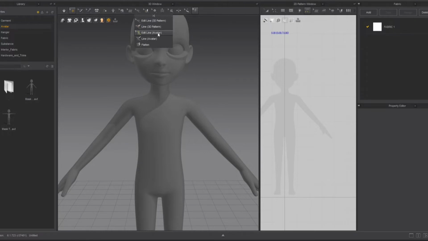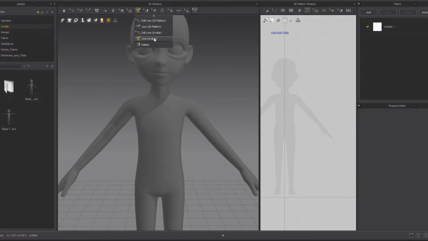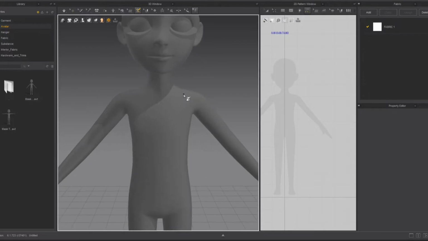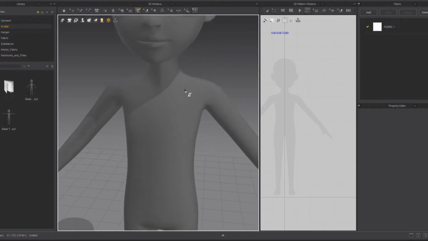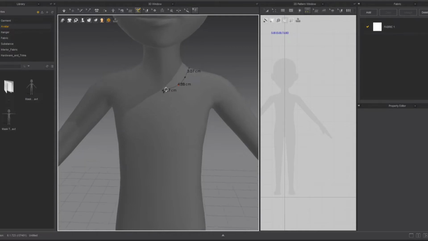Look for the Line Avatar tool on the toolbar. This is a tool that enables us to draw pattern lines directly on the avatar. Mark a starting point, pull it down, and keep creating points on the avatar. Hold on the Control key to make curved lines and release it if you need a segment point. For vertical or horizontal lines, hold on the Shift key as you add the points.